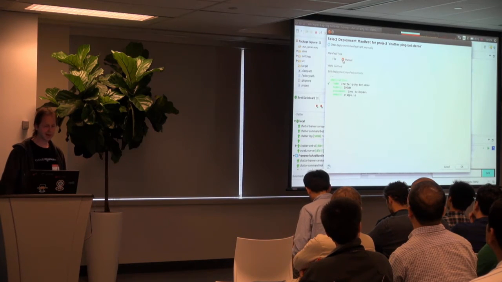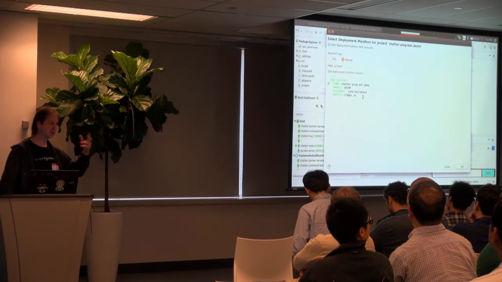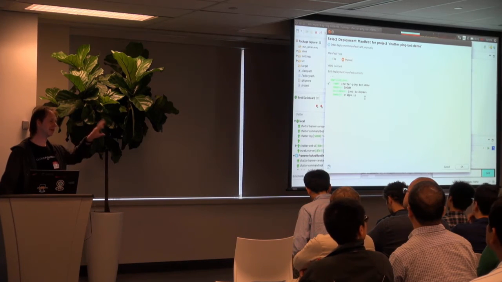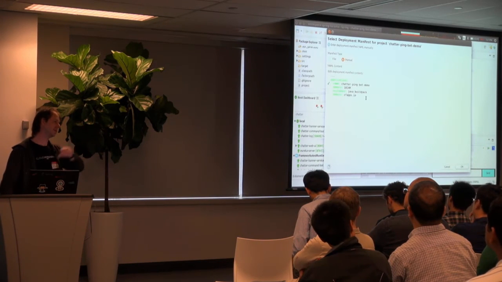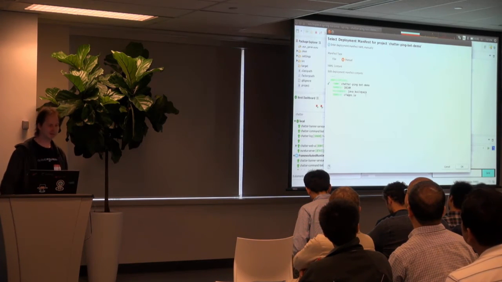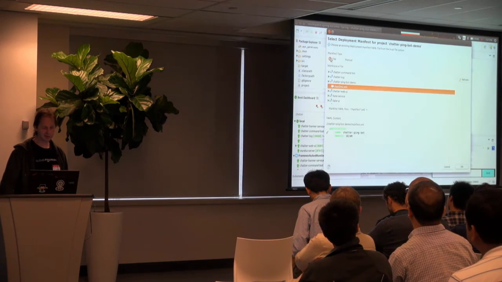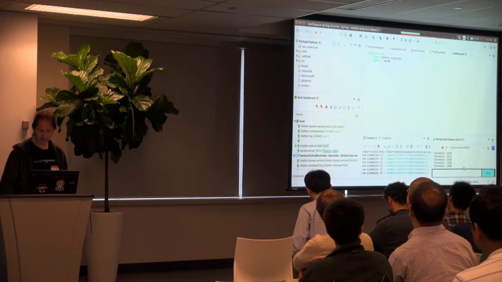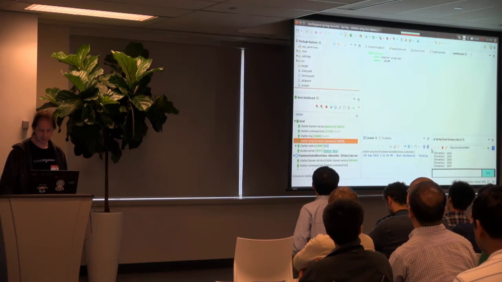You can also do manual, which means you don't use a manifest that's somewhere on your file system. You just type something in here. It's a one-time use manifest, basically, just for a quick deployment. Okay, but we'll just do this. I'll click OK. And that's pretty easy.